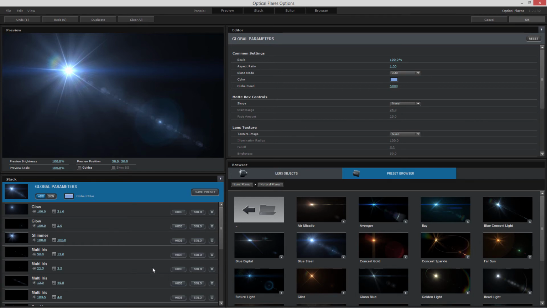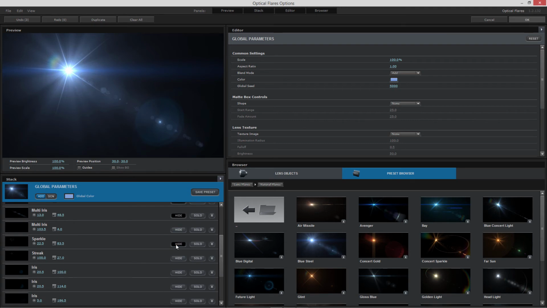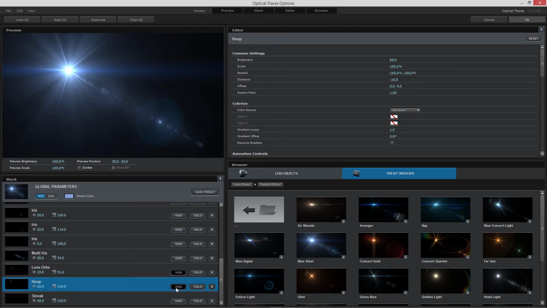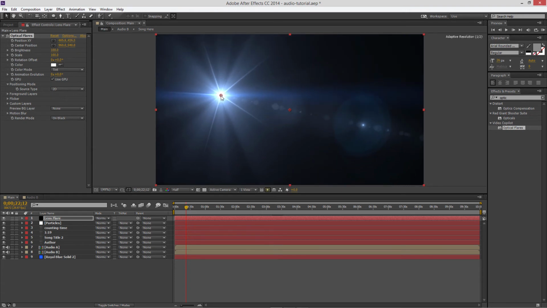And we have to hide multi-iris, this one and this one. Then we have to hide the sparkle, and then we have to hide the lens orb and hoop, and click OK. And this is what we have.